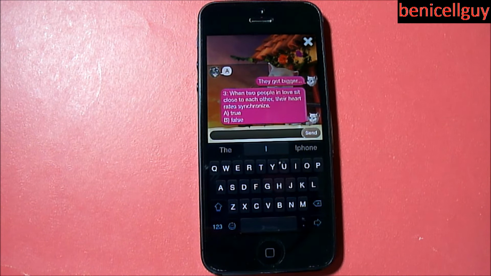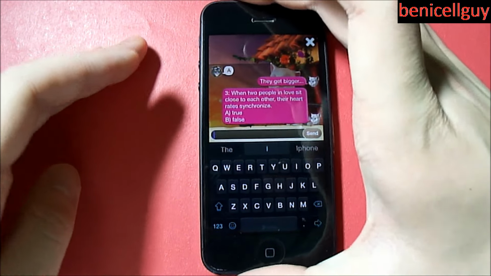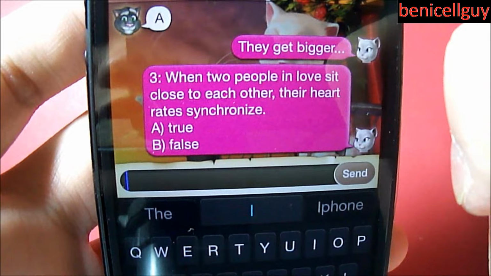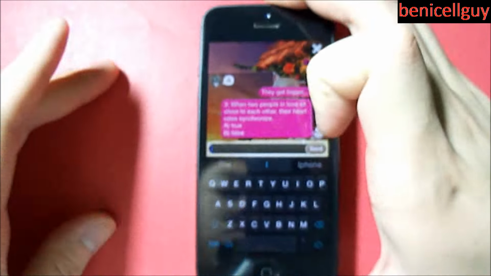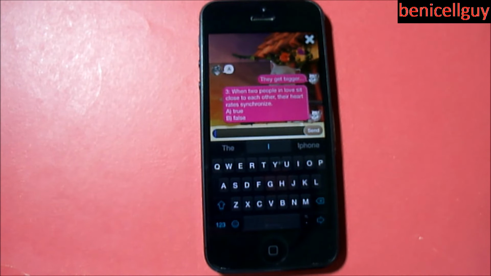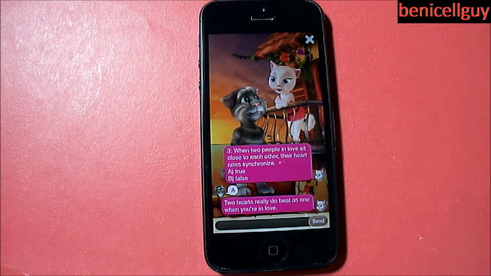When two people in love sit close to each other, their heart rates synchronize. A. True. B. False. You guys might not have heard that clearly. That's what it shows right there. That's the question right there. Alright, so that's basically what it is. And I'm gonna do true. Two hearts really do beat as one when you're in love.